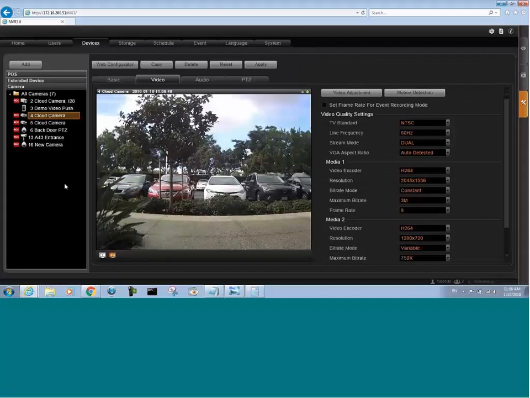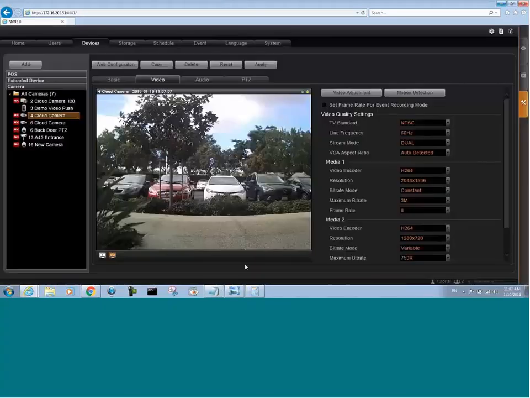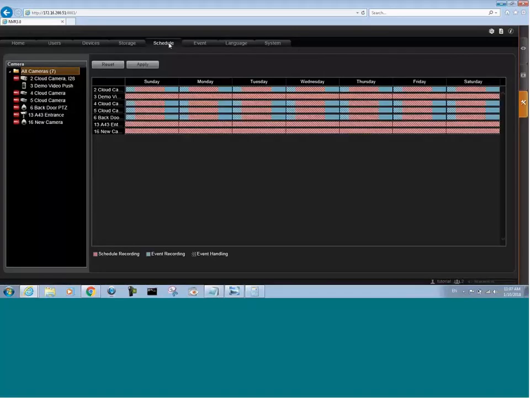If you ever need to copy any of the bitrate settings, basic settings, or any of the other settings to other cameras, just click on the copy button at the top. You'll see that video settings can only be copied over to cameras of the same model, but basic settings can be copied over to any of the other cameras. Okay, let's talk about the schedule tab real quick. Here you can see an overview of how all of your cameras are recording.